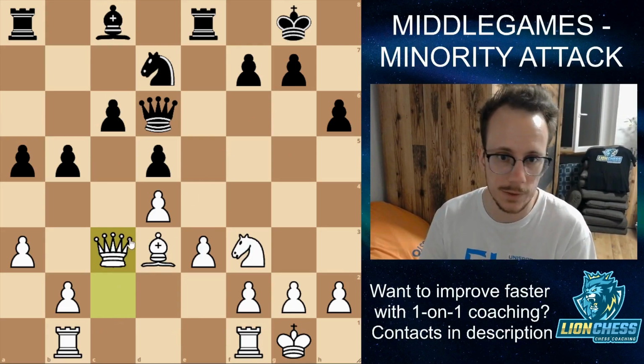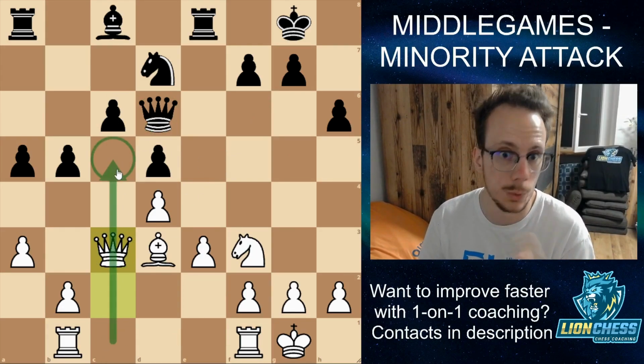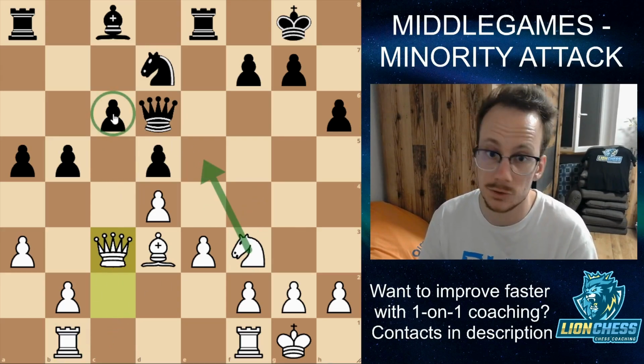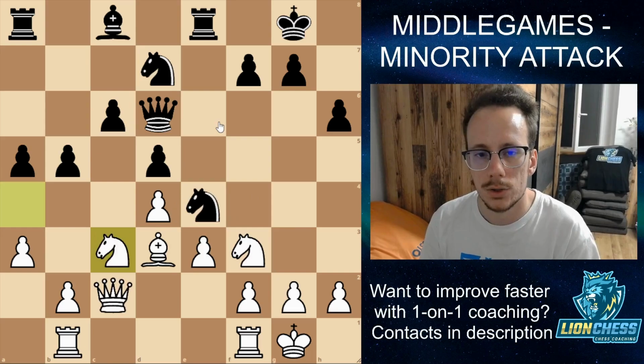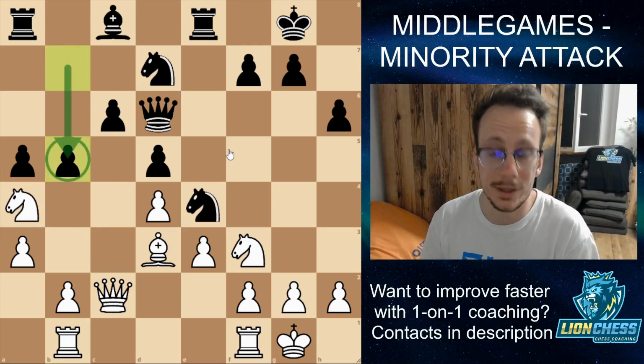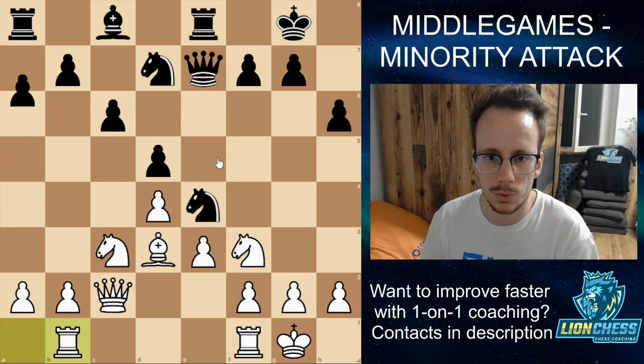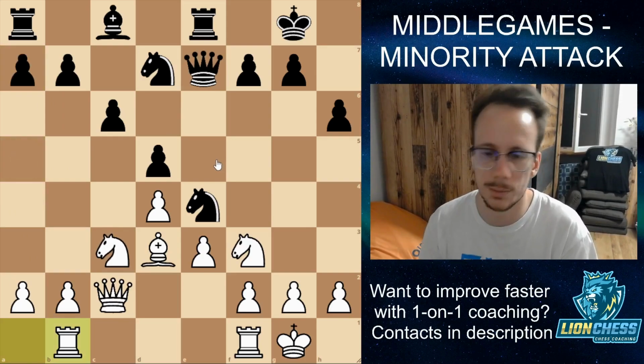We just pile up on the c-file, queen c5. If they trade, we trade with the rook. Double up rooks, knight e5. Just everything goes here. So that's the inducing weaknesses part. So watch out for this, and watch out for the second important thing.